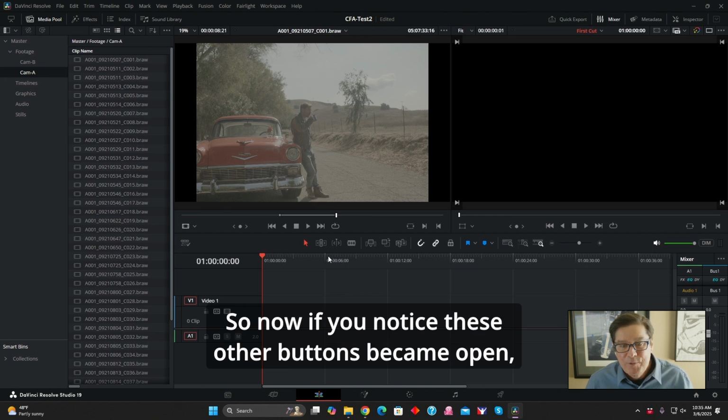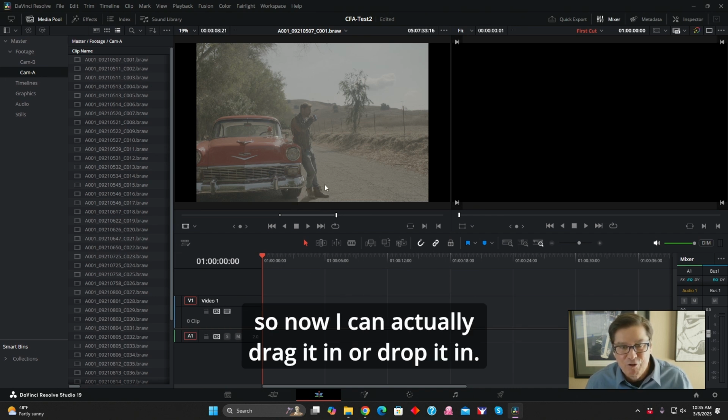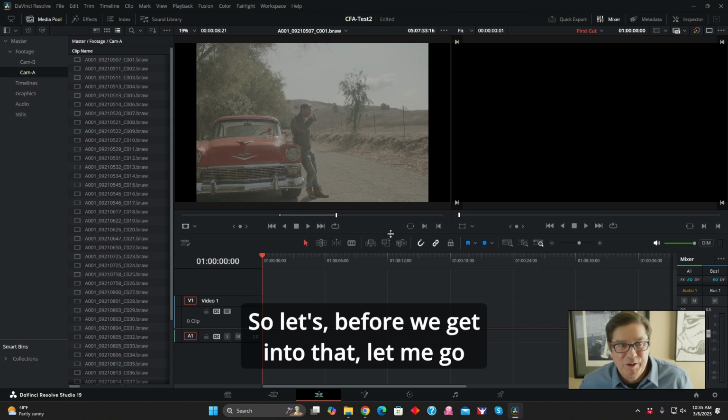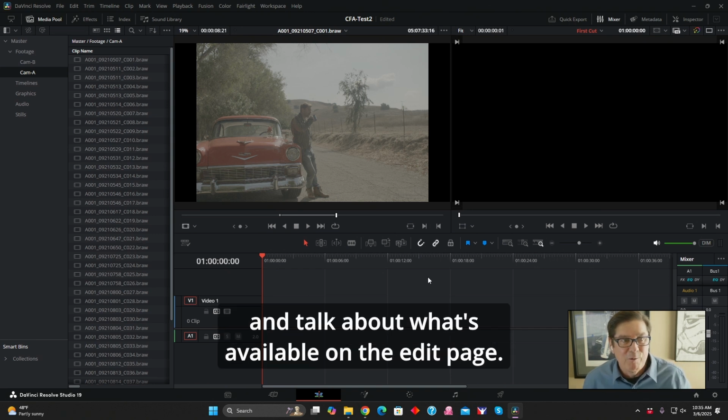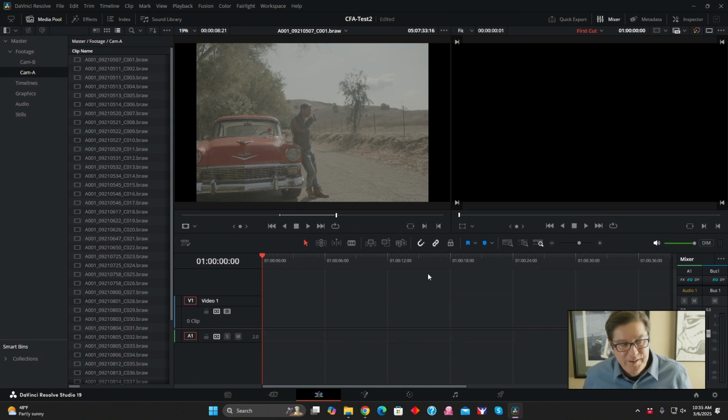So now, if you notice, these other buttons became open. So now I can actually drag it in or drop it in. So before we get into that, let me go around the wheel here and talk about what's available on the edit page. This gets a little complex.